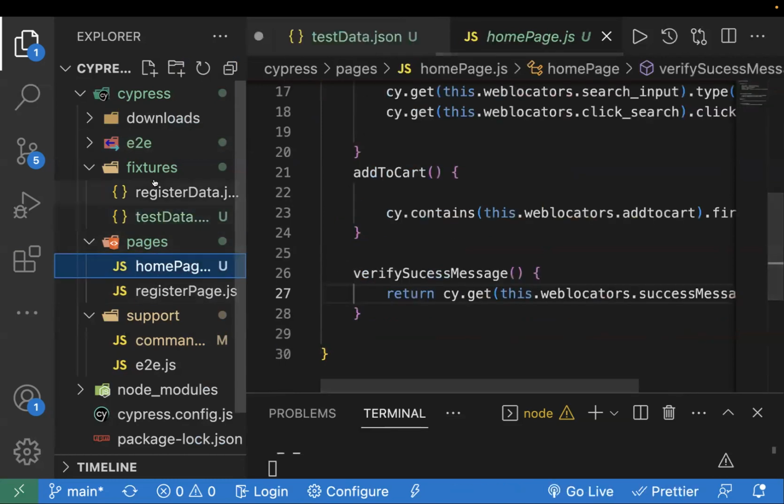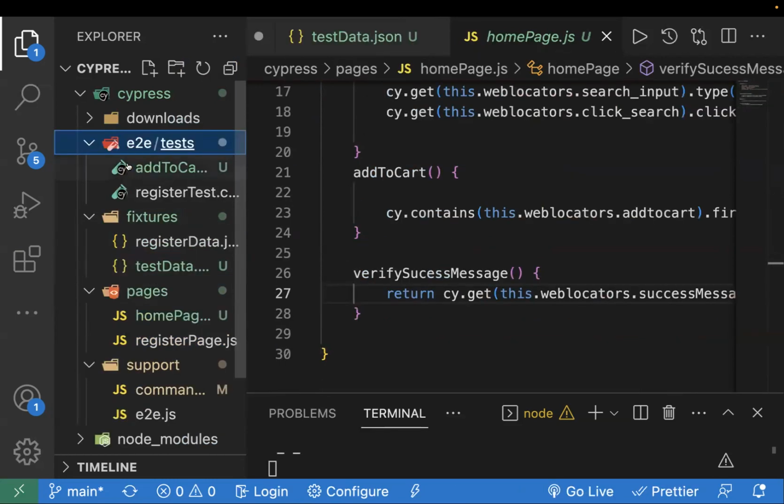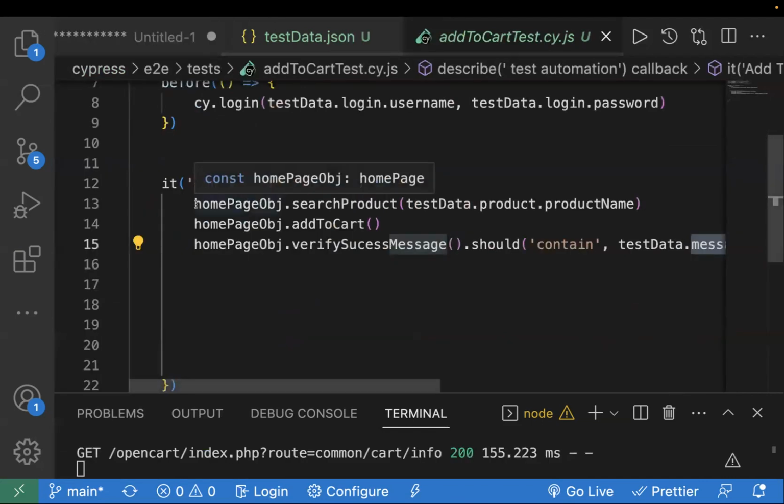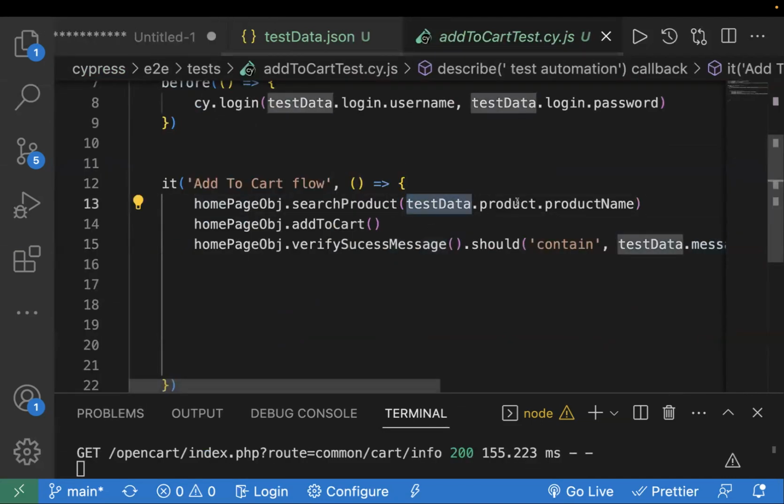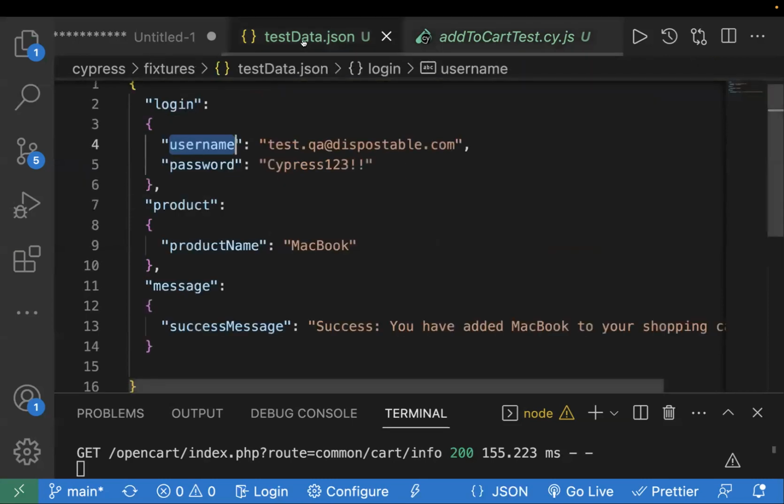So this is my test file. I'll show you. This is add to cart. And if you see, this is test data dot product name. Earlier in the last test case, we were just using the name of that key, but over here this is an object. So in an object, how do we access it? We access it using dot. This is my product object. Inside the product object, I have product name. So how will I access it? First of all, I will access the test data file dot product and then dot product name over here.